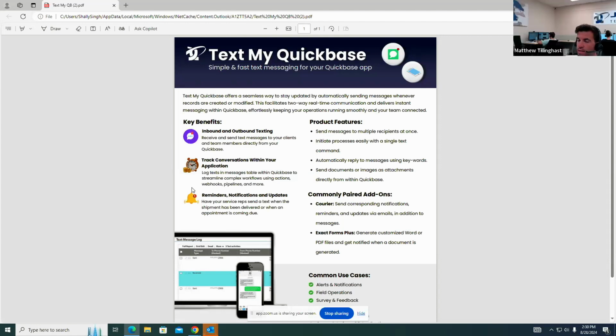Right. And one of the new features that isn't on here yet, but should be out sometime in the near future, is scheduling these texts. I believe that's a feature we're working on right now, similar to how Courier schedules emails. If you need this today, the best thing we would recommend is probably making a pipeline which, based off certain conditions, then checks a checkbox. I believe that is your best way forward at this current juncture. But that is coming to be native out of the box with TextMyQuickbase.